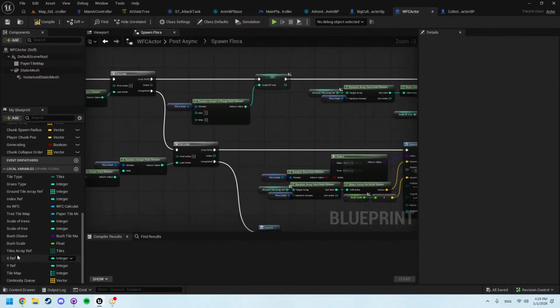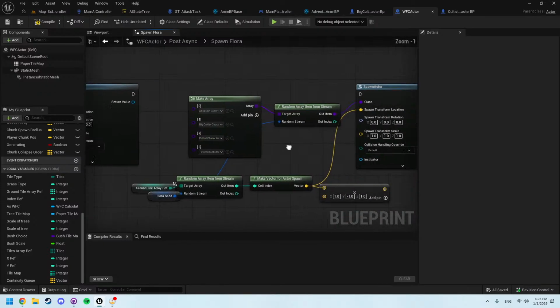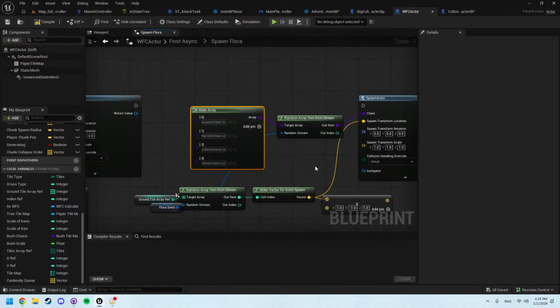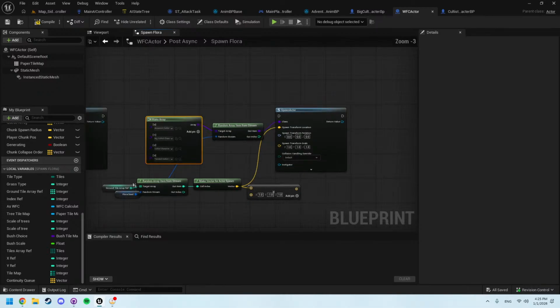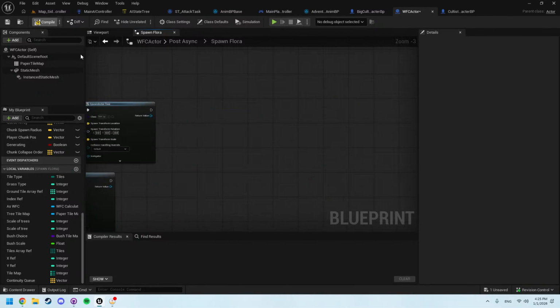Oh, it's totally in here, isn't it? Aha. There we are. Look at that. We had hard references hidden inside of a collapsed graph. There we go. There's the problem. Good to have discovered that.